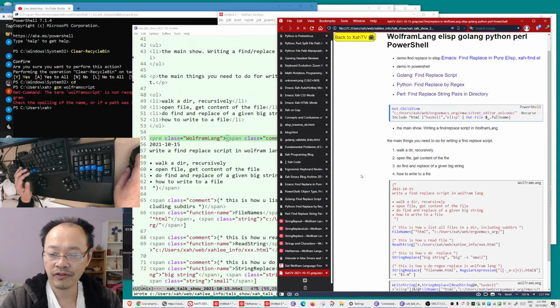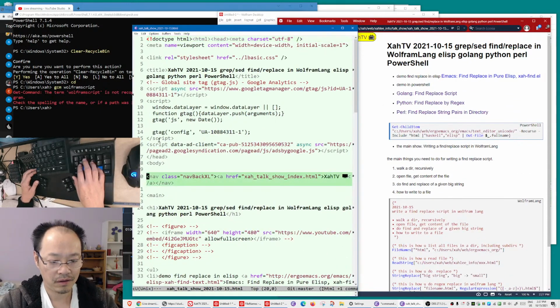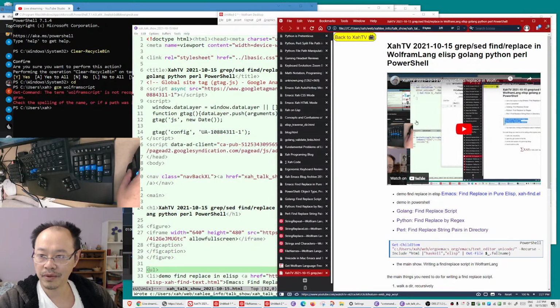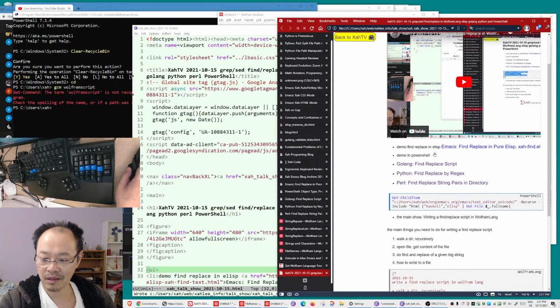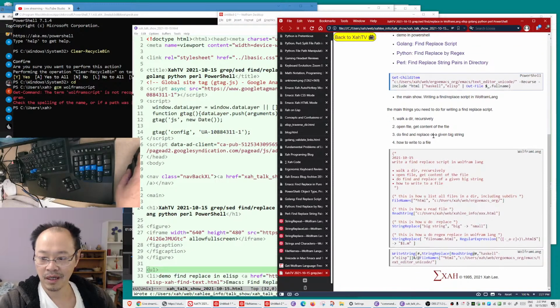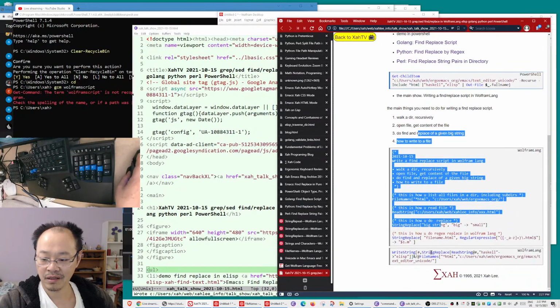This is the final page for today's talk show, and show the video part. I'm going to upload it to my website. So today's talk show notes, we demonstrated how to find replace in Emacs Lisp, PowerShell, Golang, Python, Perl, and here's the PowerShell code, and here's how to do it in Wolfram language, and finally here's one single line.